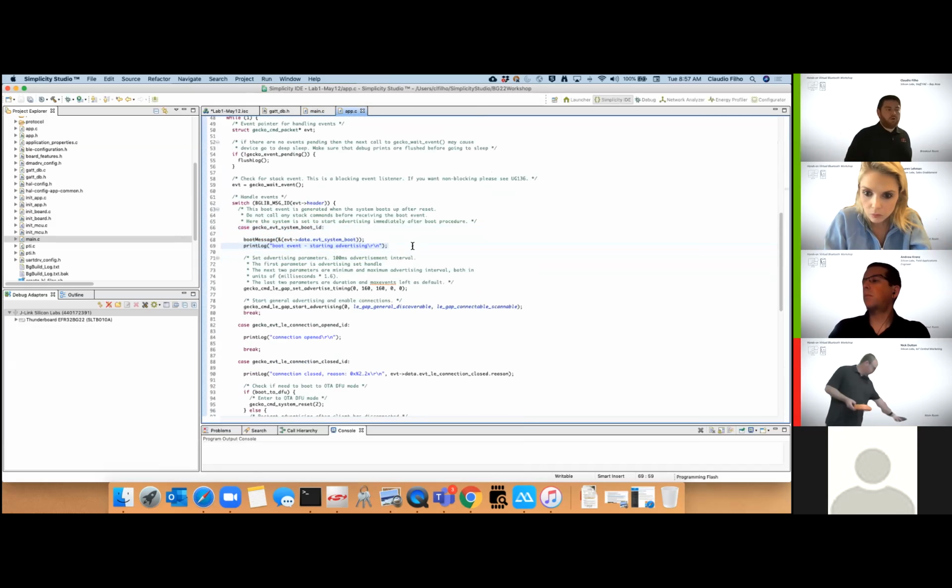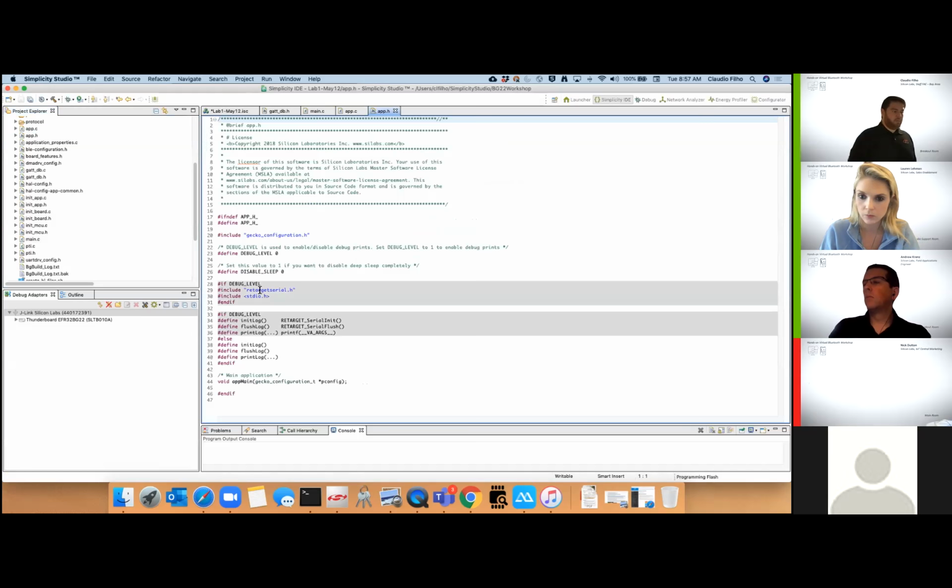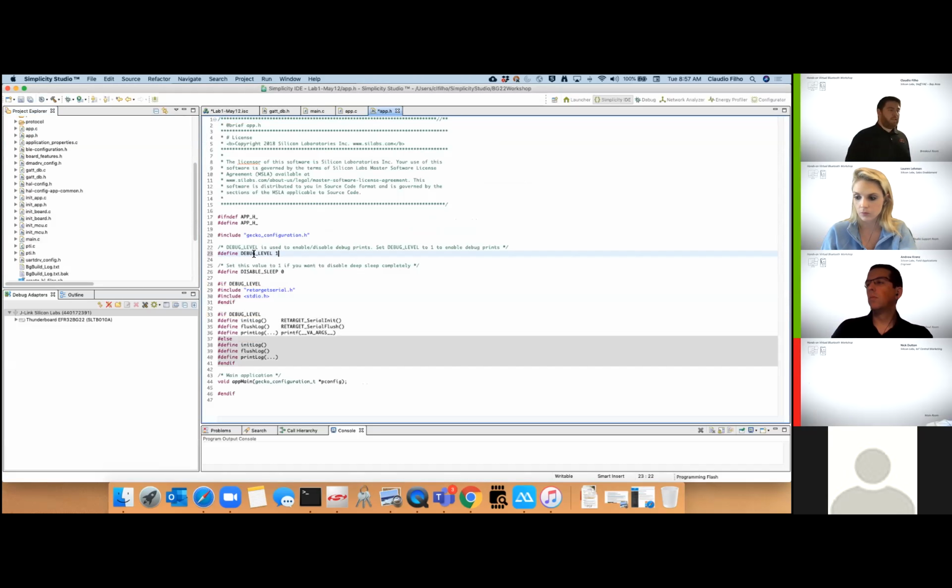Another cool feature of our stack, which is not currently enabled, is the print log. It's basically a printf that you can see on your screen. In order to enable that, you have to go to app.h. You notice there's this debug level, which is 0 right now. You can change that to 1, and that will allow you to see things popping up on your serial port, right?